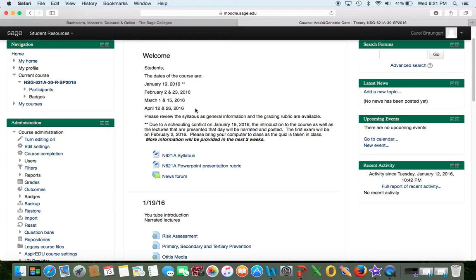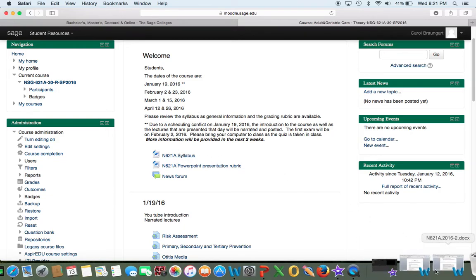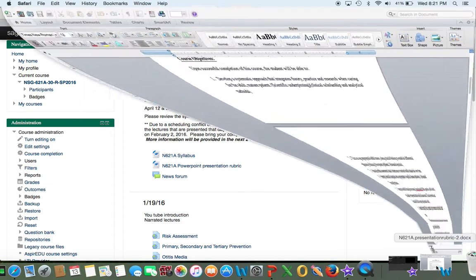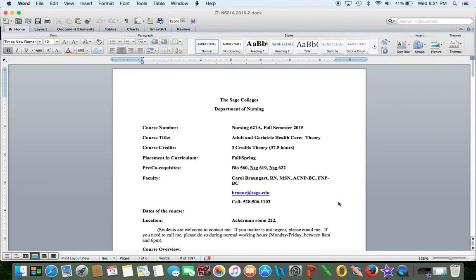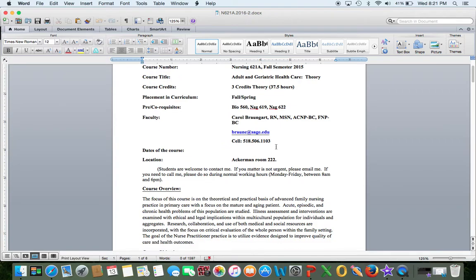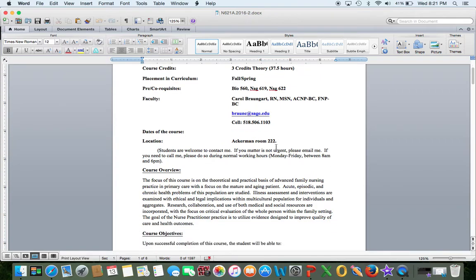The 621A syllabus is listed right here. I have it up here, and I'm going to go over that with you. Also in here is the rubric for the PowerPoint presentation, which I'm going to explain in just a couple of minutes. So the syllabus is listed right here. It has all of my information, including my email and my cell phone.